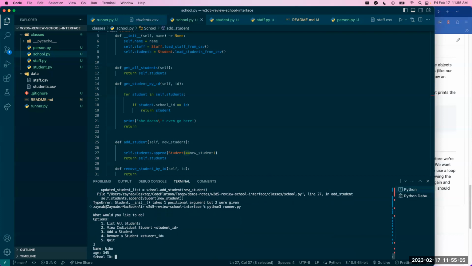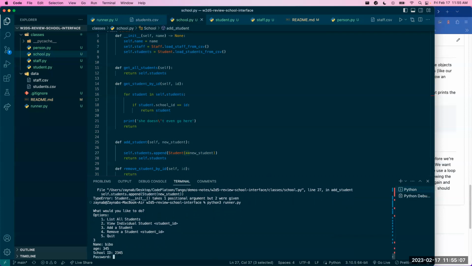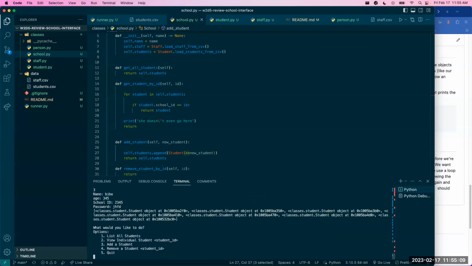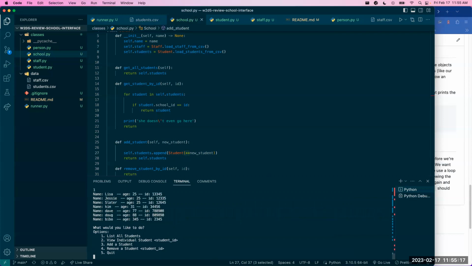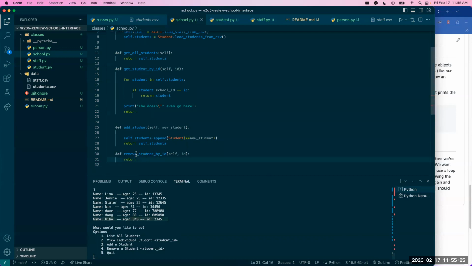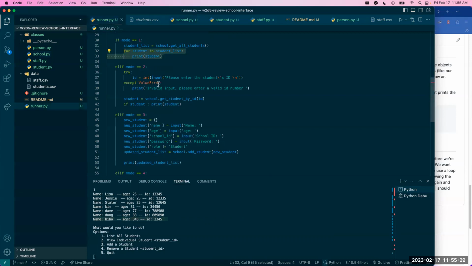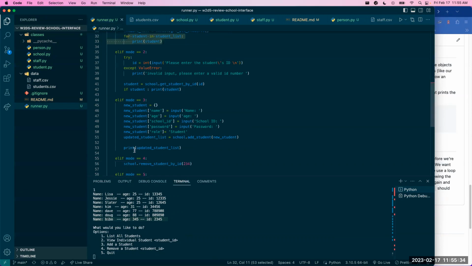Age of thing, school ID, password. Okay, so it gave us a list of students. This is gibberish to me right now, so I'm going to do this. And I see that my last entry is the new student that I added. Okay. Awesome. So here I could probably print that one out better. That's an optimization that we can make.